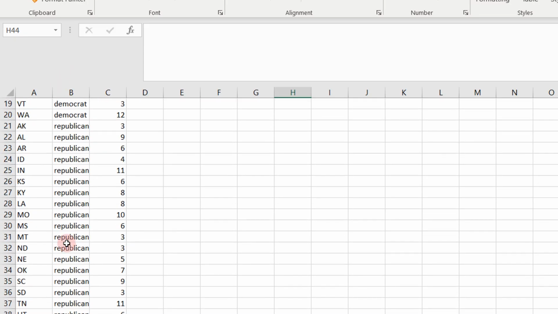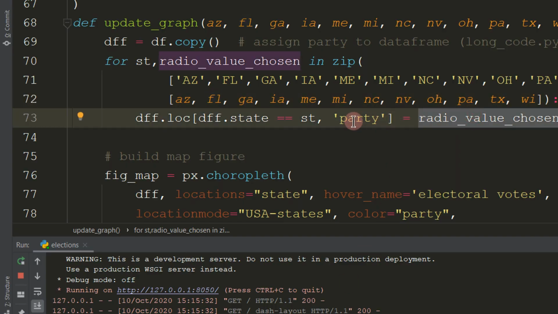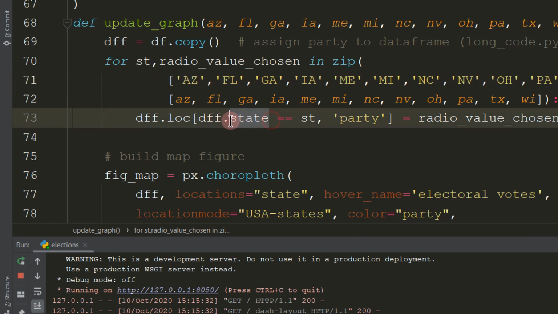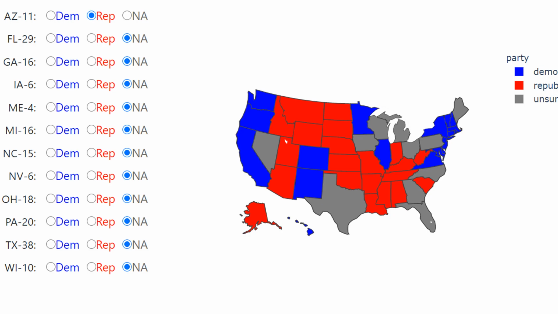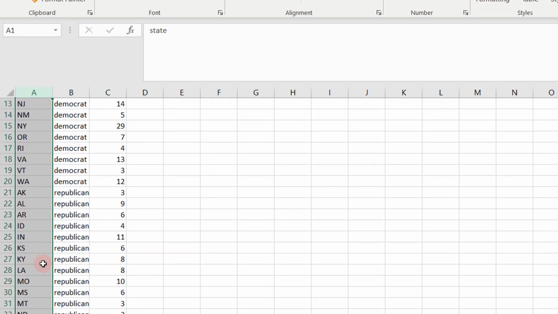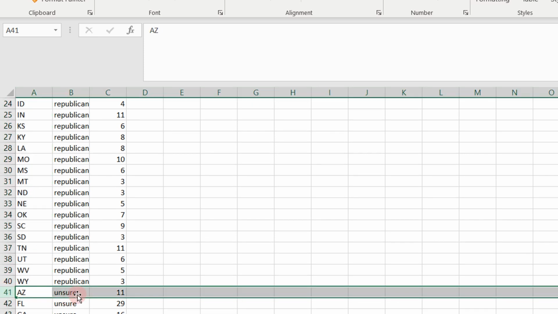You see Republican goes inside the party column, like we said here. Put Republican inside the party column. But in which row? In the row where the Arizona state is inside the column, the state column. So in the row where in the state column equals Arizona, Arizona, right here, AZ. So here's where you want to put Republican.